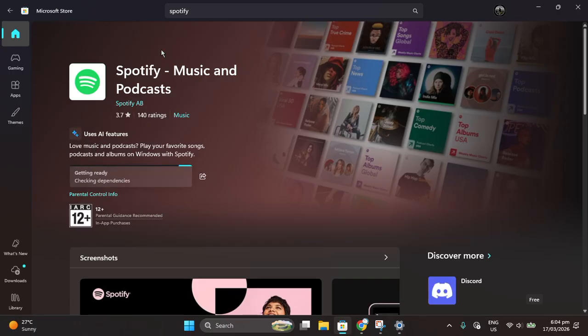So in this way you can easily fix it if Spotify is not opening on your PC or in your Windows 11.